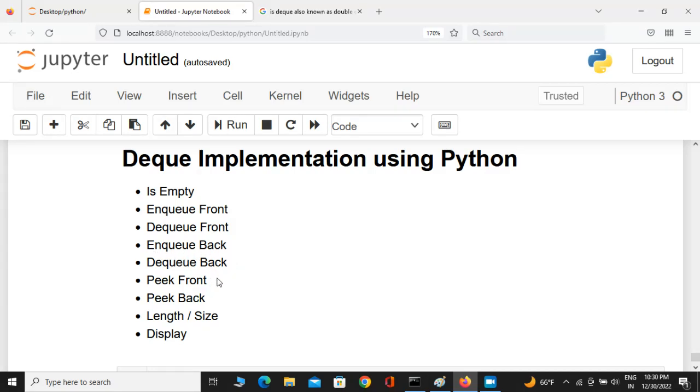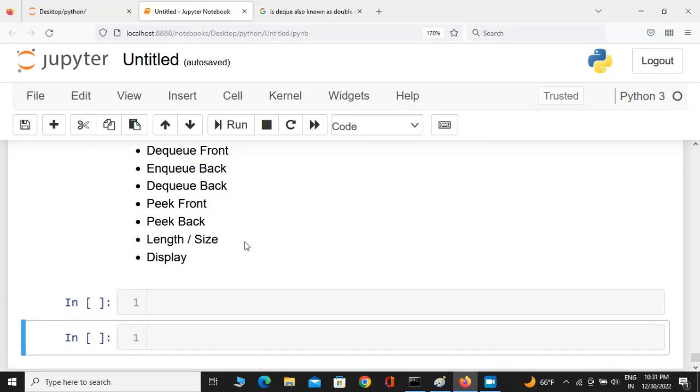Peek front will return us the element which is present in the front end. It's not going to remove the element from the Deque. It will just tell us which element is present in the front end. And peek back will let us know which element is present at the back end. Length or size method is going to return us the size or length of the Deque. Display will just display the Deque.